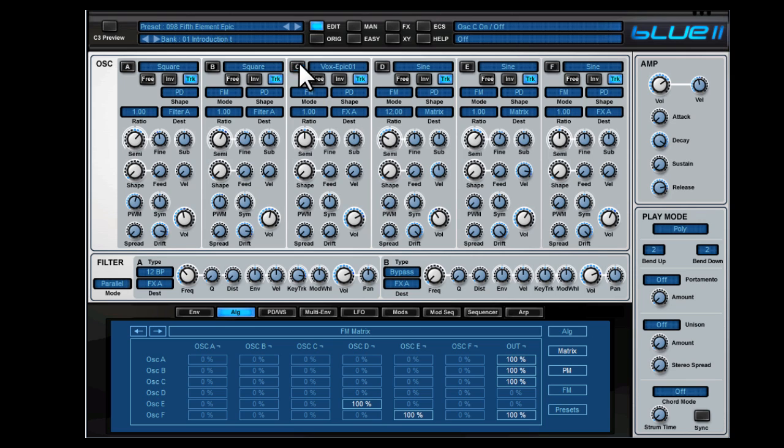Oscillator D, E and F are combined together in an FM setup. So D modulates E and E modulates F. Oscillator F, its output goes into FXA. So these 3 oscillators generate the FM sound part of this preset. All 6 oscillators together makes that you get this BLUE-II preset.